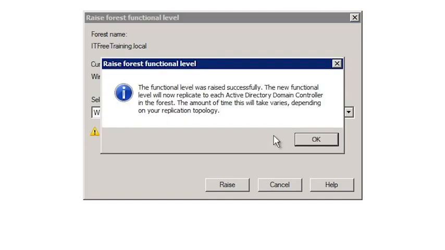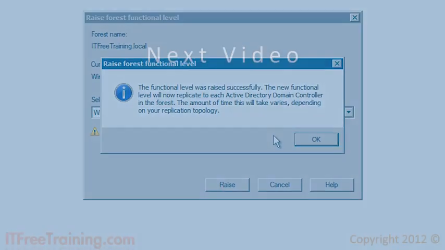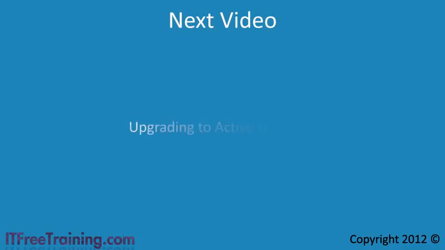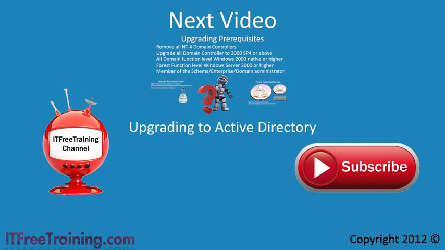That's it for forest functional levels. In the next video, I will look at upgrading to Active Directory. In some cases, you may be running Windows Server 2000 or Windows Server 2003 and want to start using Windows Server 2008 or Windows Server 2008 R2 domain controllers. This video will show you what you need to do before you can start using these domain controllers.